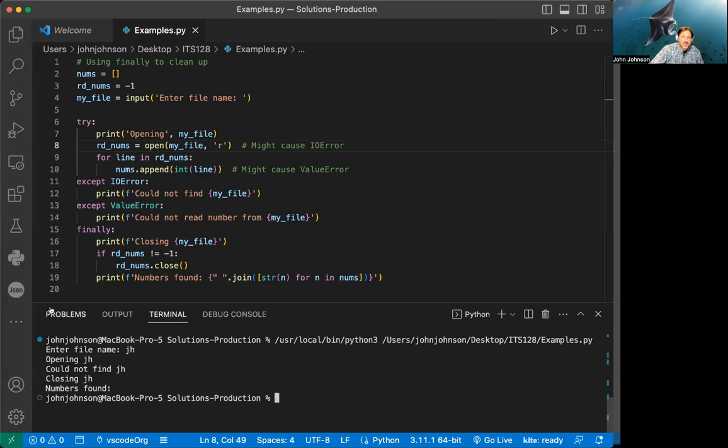So now it's going to say opening JH over here. And then it's going to come over here and hit an error. It can't open it, can't find it. So it raises an error, and that is an IO error. Then it goes down here to the IO error, and it says could not find JH. So right here, could not find JH. After it does that, it's finished the exception. Then it goes down to finally, and it handles the finally stuff.